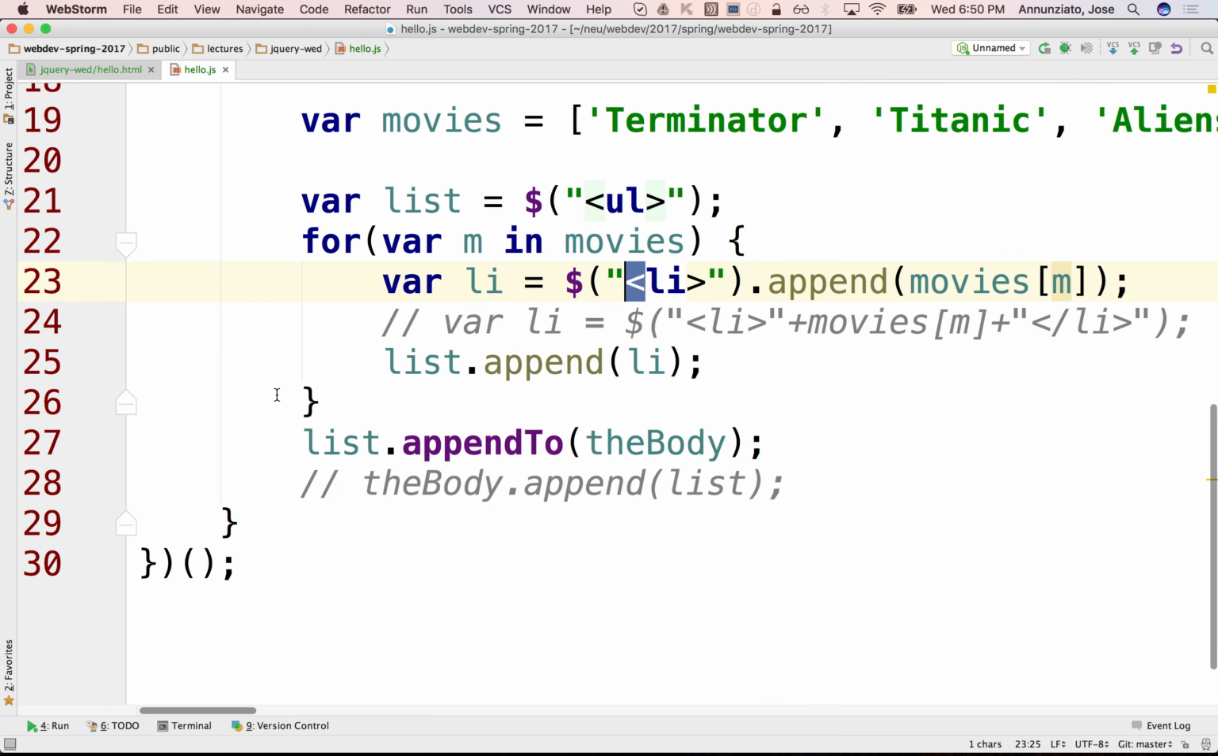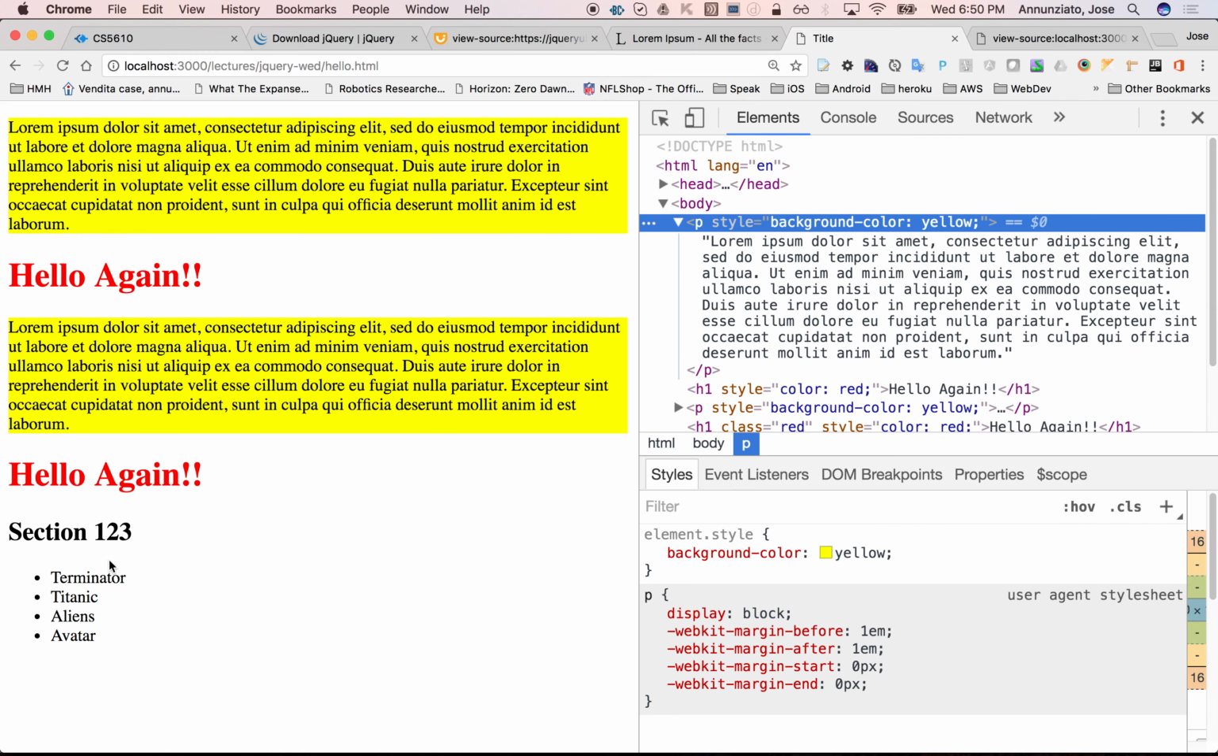All right, so now that we have the list, we are going to append the list to the body. Okay, there it is. Terminator, Titanic, Aliens, and Avatar. See, they're added right there. Everybody good? Everybody still with me? All right. Let's keep going.